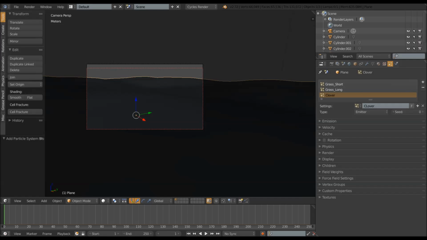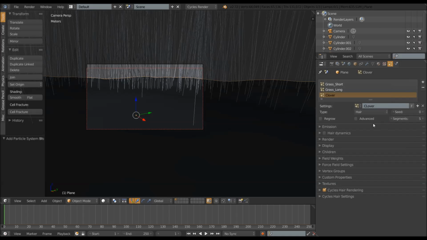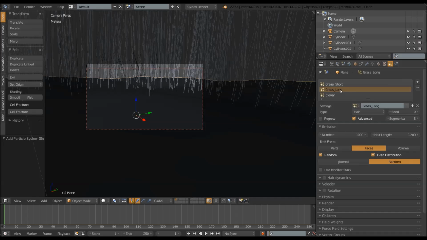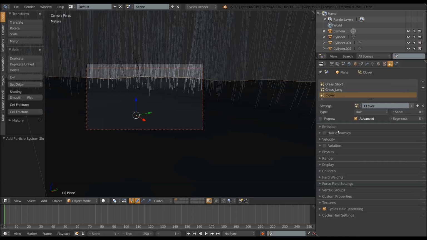Now, we're going to first of all change the type to hair, check advanced, and now we're going to take a look at our settings. Everything in here is going to remain exactly the same other than check random. And also grass long. Okay, just checking that grass long is checked random too. So check random's good, and then we can collapse emission.